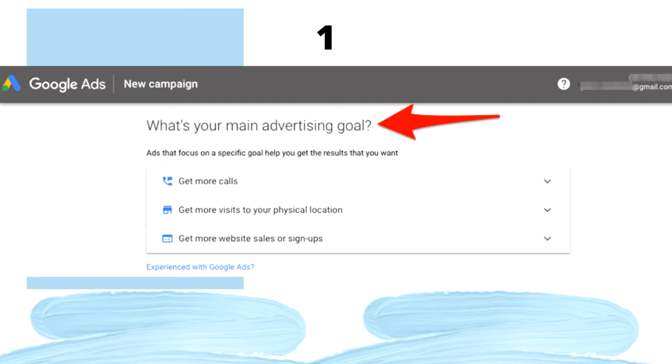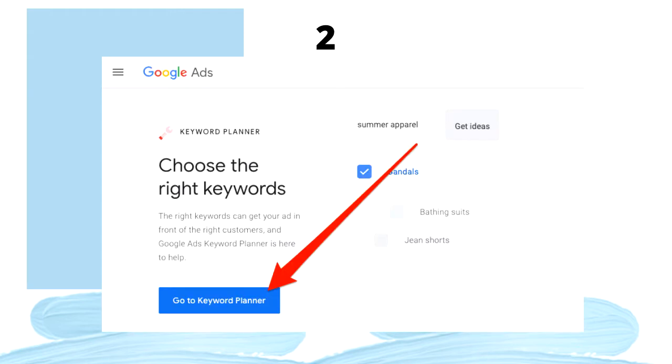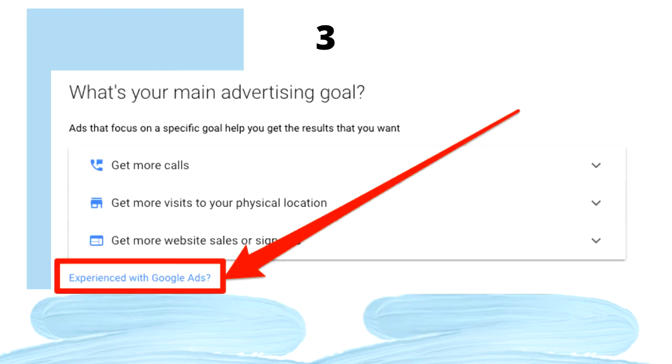So, to start, wag nyo na pong pahirapan yung sarili nyo. Puntahan nyo na agad yung link down below. I-click nyo lamang yon, and when you click on that, you will see itong ating number 2. Ayan, yung naka-indicate na number 2. So, that's what you are going to see. And then, nakita nyo po yung may arrow na red. Go to Keyword Planner. Ayan. Okay? So, just have to click on go to keyword planner, and then it will actually loop back to the page where it would ask you what's your main advertising goal.